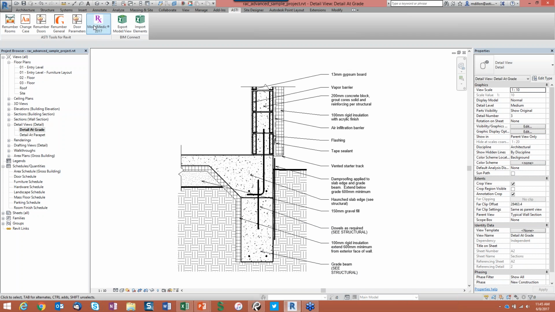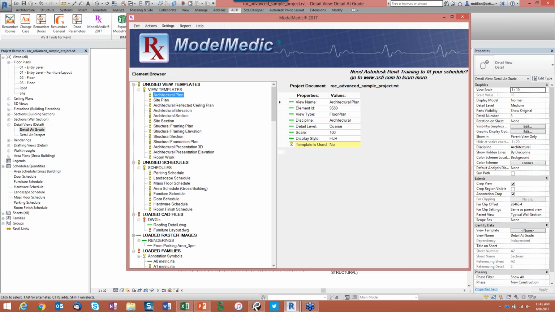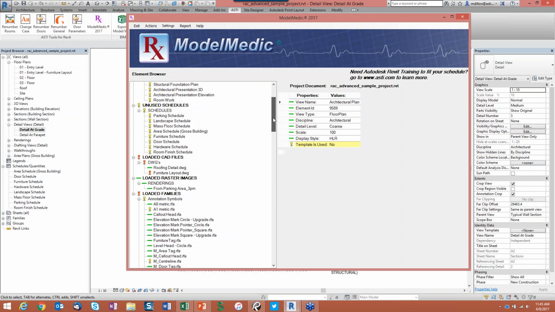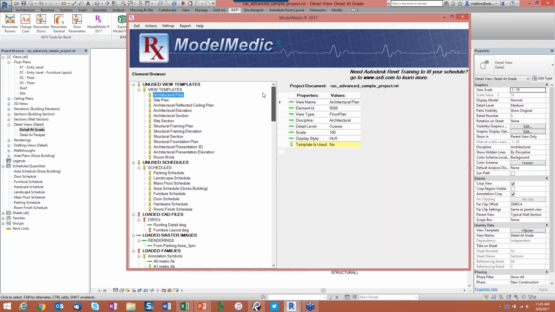And finally, we have ModelMedic. If I click on ModelMedic, this is going to analyze the project. I can do it in any view. It'll analyze the project and then give me a visual report here as to what's happening in the project. And you'll notice some things have a yellow exclamation mark, some have a red, some have a green line. Anything that's green is basically saying no real problem here.